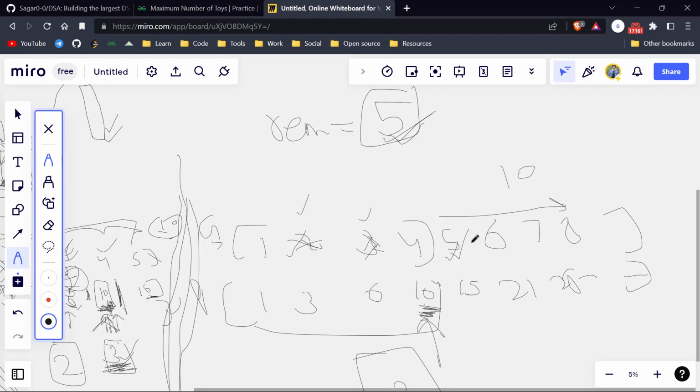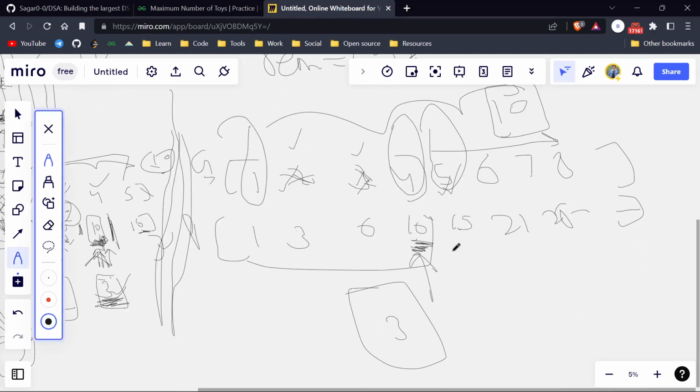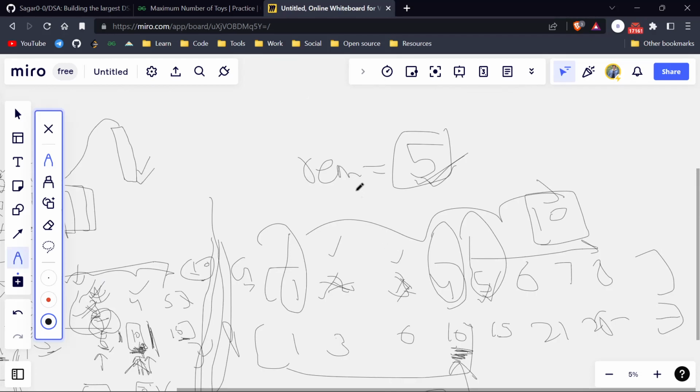So that means we can purchase 3 toys, and our total sum will be 10. And what toys are we purchasing? This 1, this 4, and this 5. And the sum of all these 3 values is equal to 10. And this is the maximum number of toys that we can purchase. So what things do we have to remember?